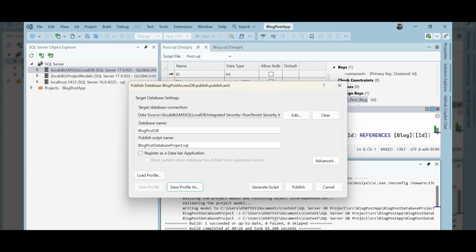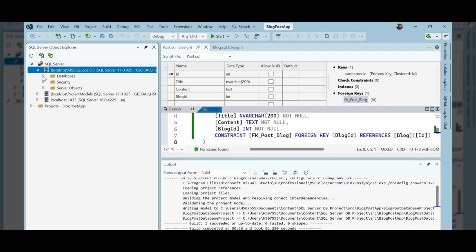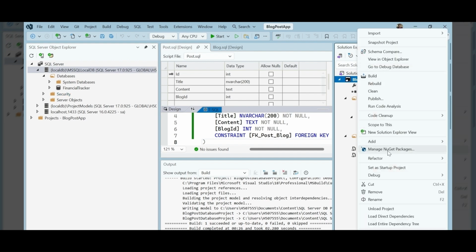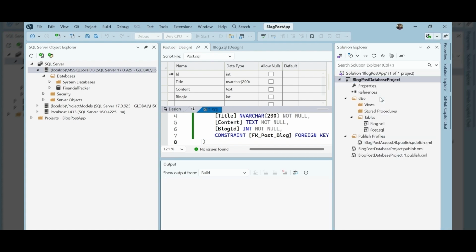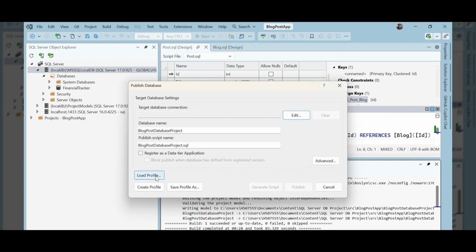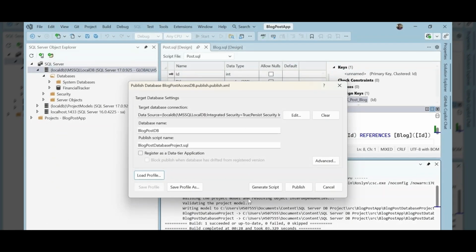So with these things, let me click on publish. Anyway, it is saved. Before that, let me click on cancel and just show the existing databases. We don't have this blog post database project yet, so let me again click on publish. This time I would say load profile and select the profile that we just saved, and then I'll say publish.